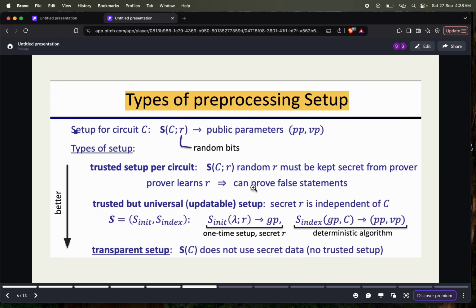Then there is trusted but universal. Here it's the updated setup. Instead of redoing the setup for every circuit, you do a global setup once. Here the randomness R is independent of the circuit. Then for each circuit, a deterministic algorithm derives the specific proving and verifying keys. These setups are often updated. Multiple parties can contribute randomness, so no single party is trusted. In this category lie Plonk and Sonic.